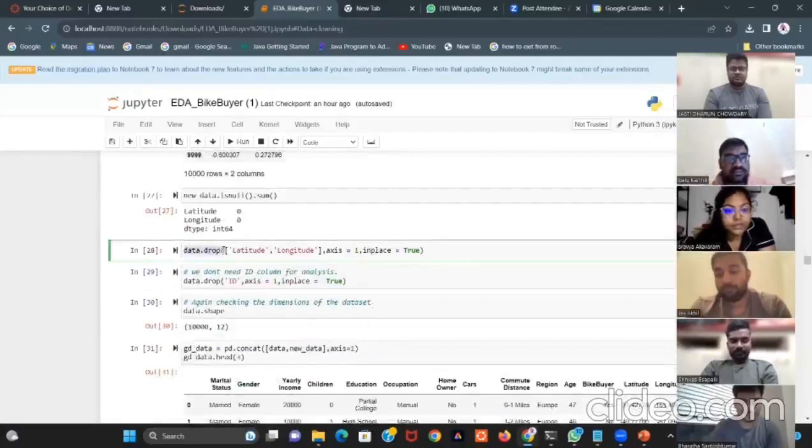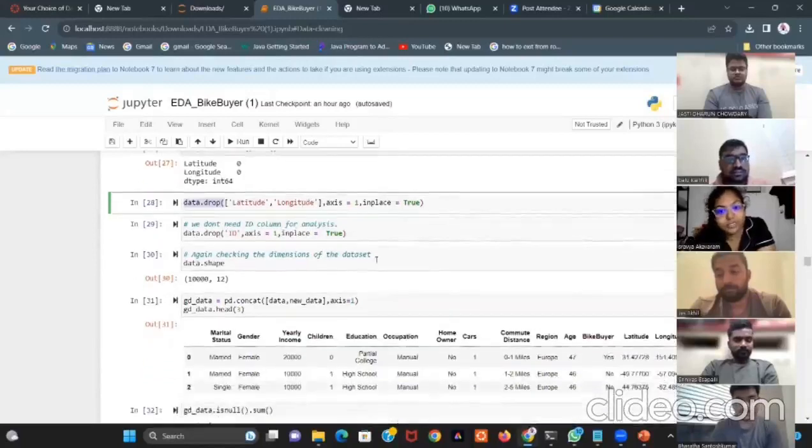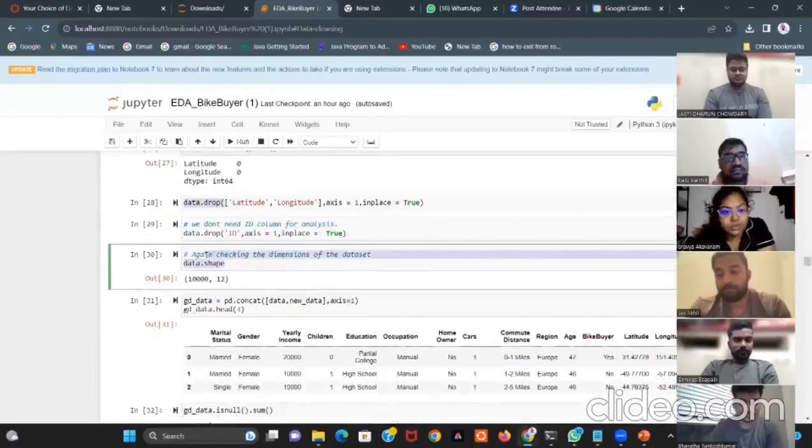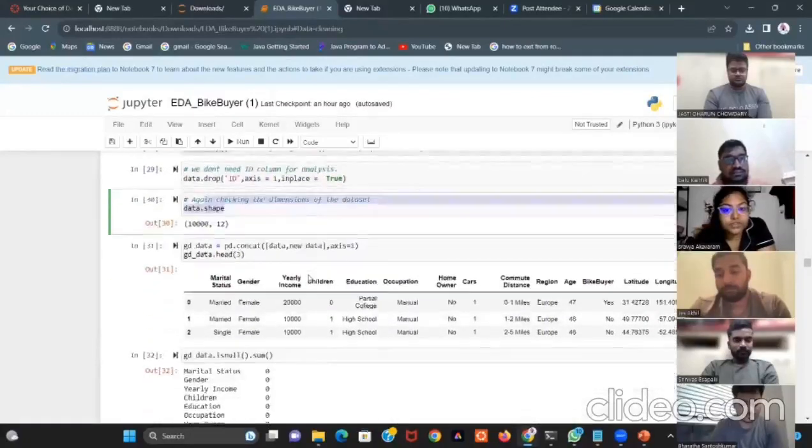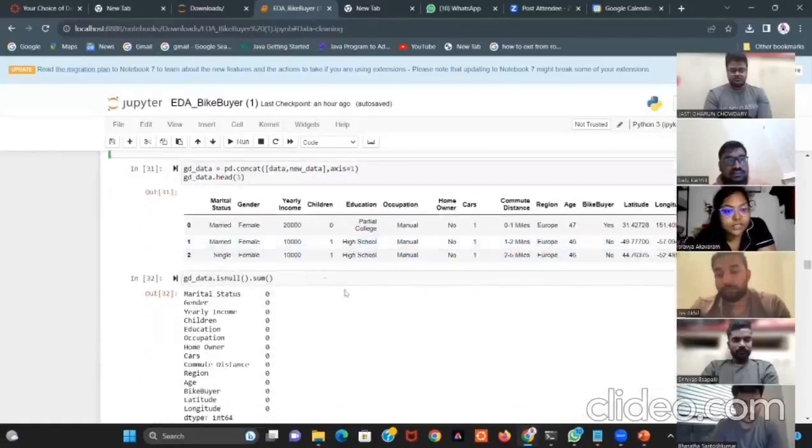And here we are dropping the data frame, like latitude and longitude, where the axis is equal to 1 and inplace is equal to true. Again, we are checking the dimensions of the data set. Here we can see the same output here also. And here we are checking the head, like only the first 5 rows.